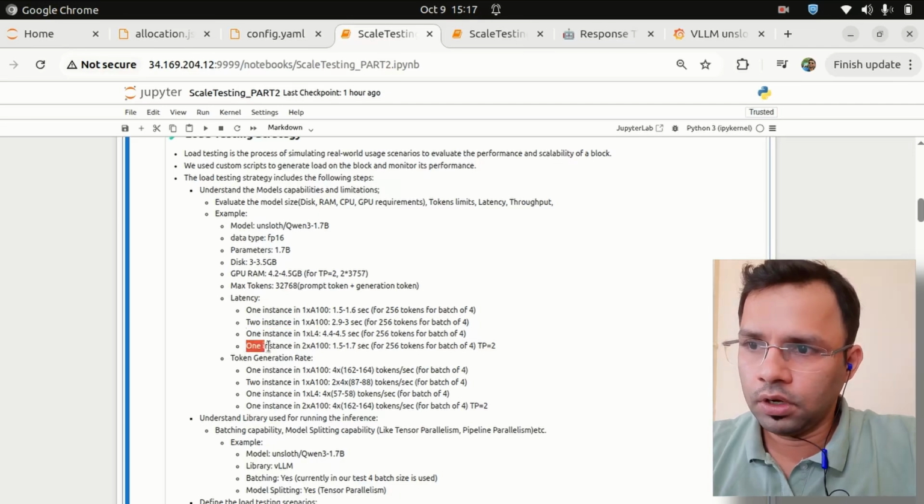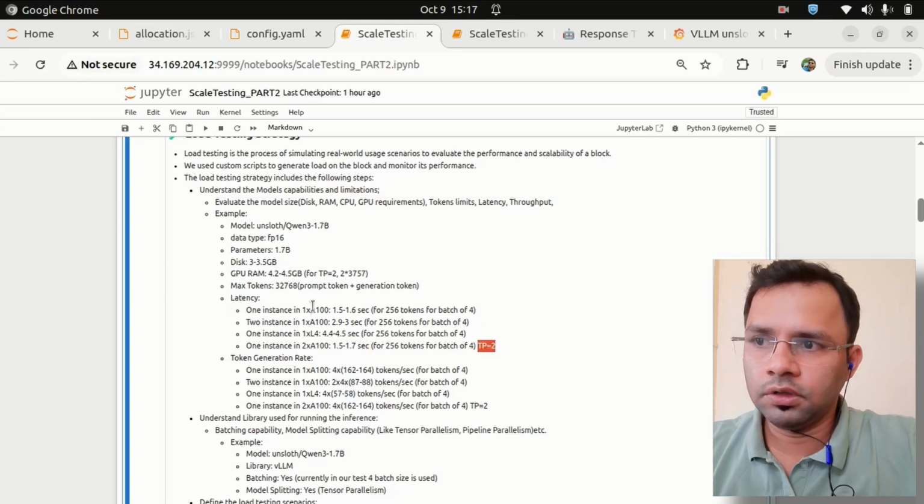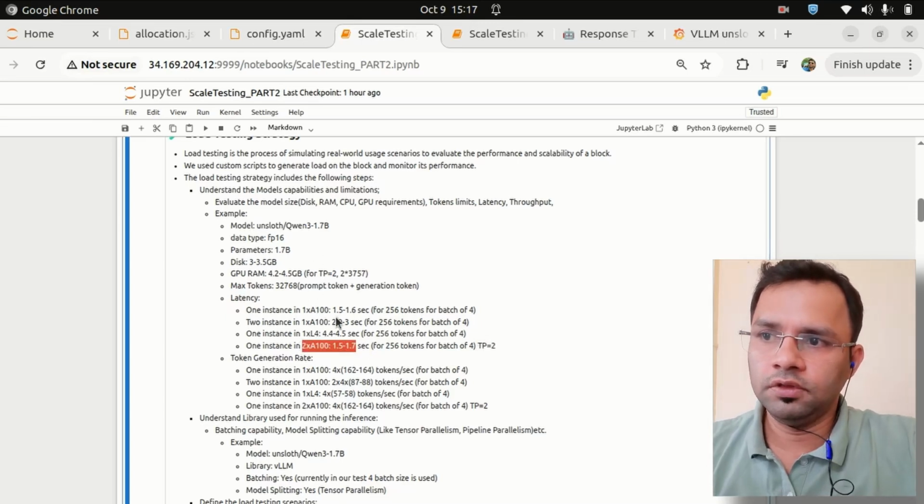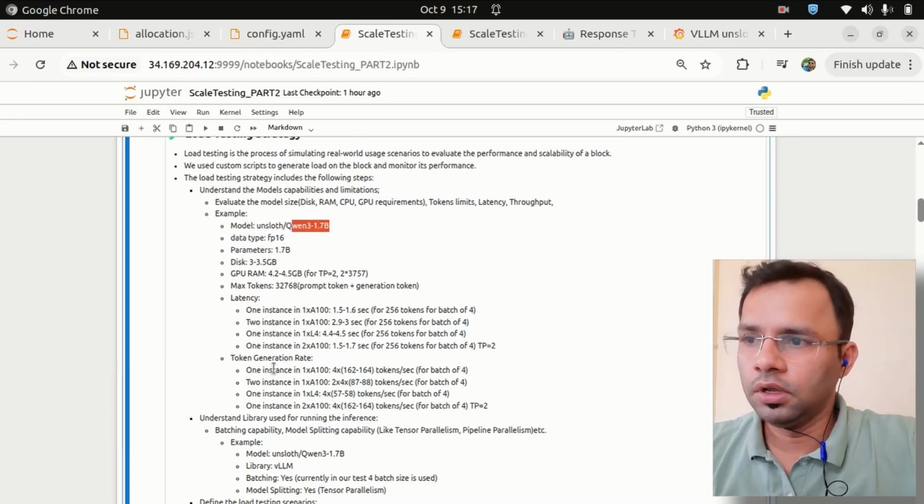If I do tensor parallelism, with one instance running on 2 A100s, I was getting a similar 1.5 to 1.7 seconds, which is tensor parallel 2. But this pattern may not be the same for all other models. Say you have taken some Magistral model or something like that, it may be different. So this data is only for the Qwen3 1.7B model.